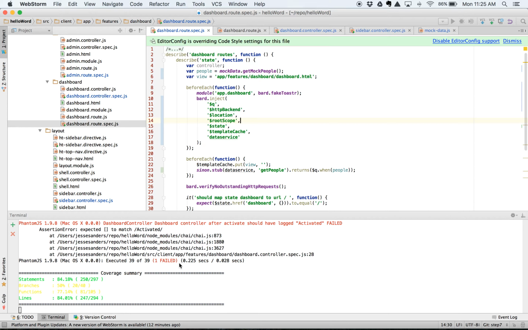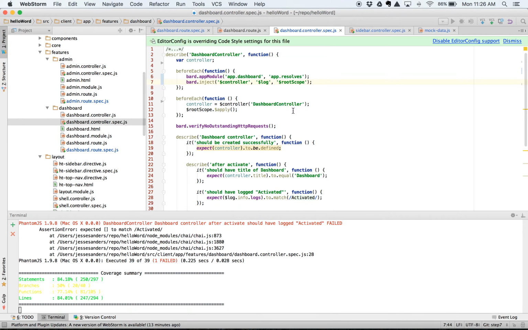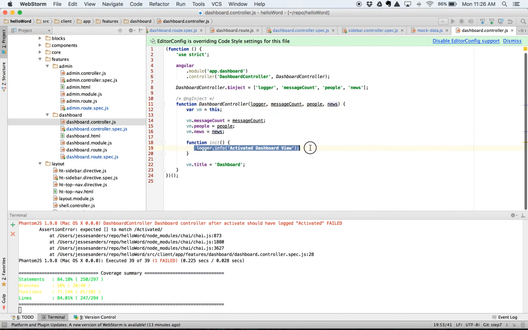Fantastic. So what is this one failure? This failure is for the dashboard controller spec on line 28. Come over here, much better. Line 28 for the dashboard controller spec, and I expect that something be logged, and it should say activated. So if we go look at the controller itself, it should be saying activated this.